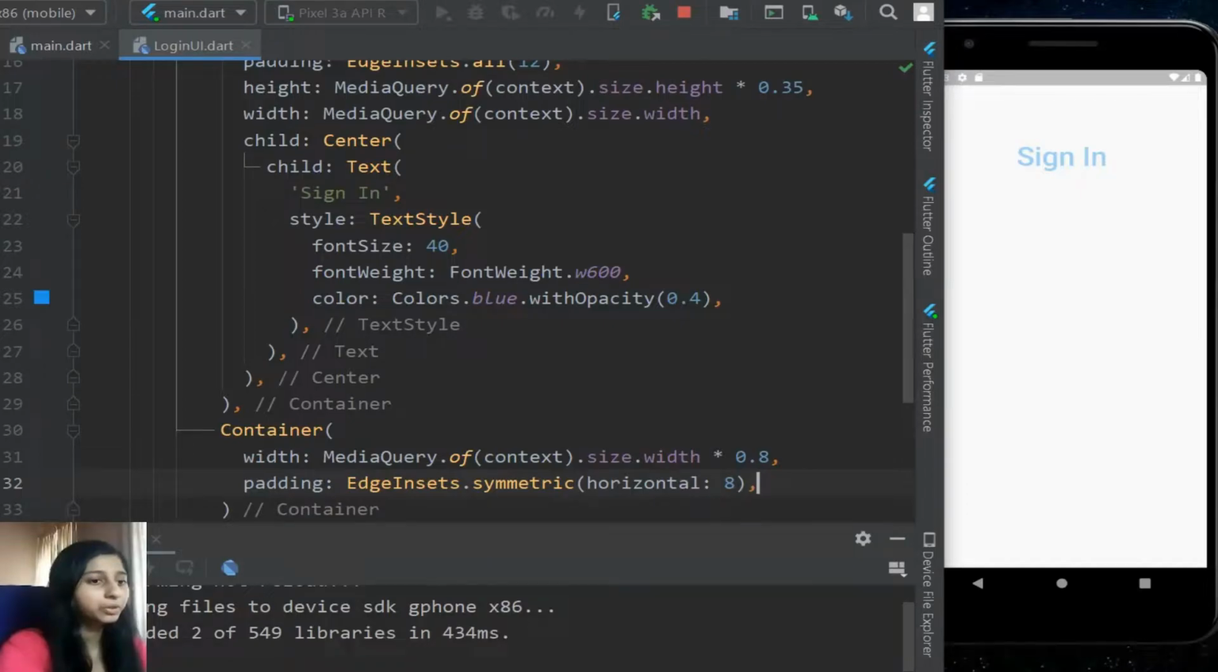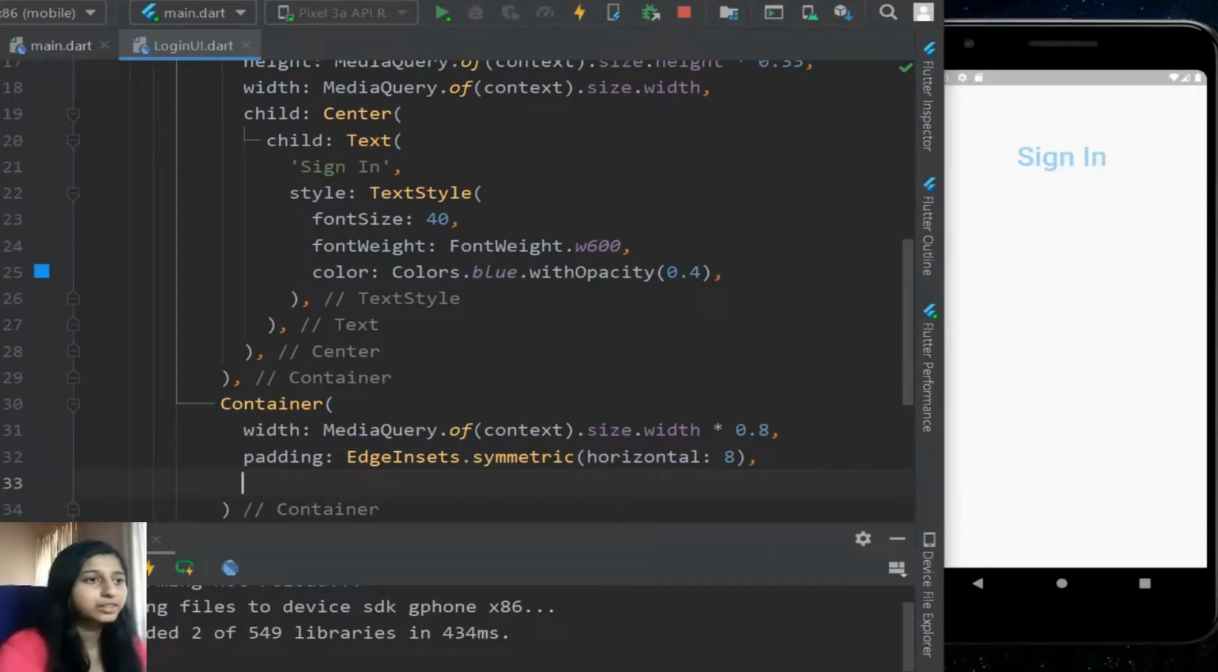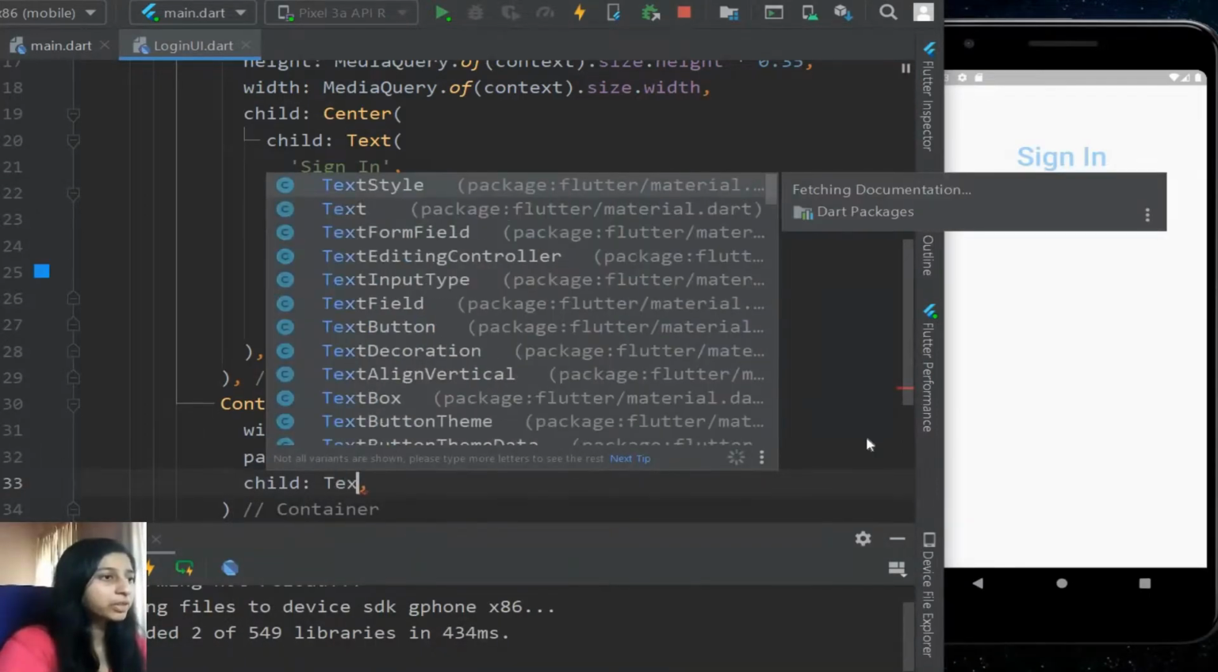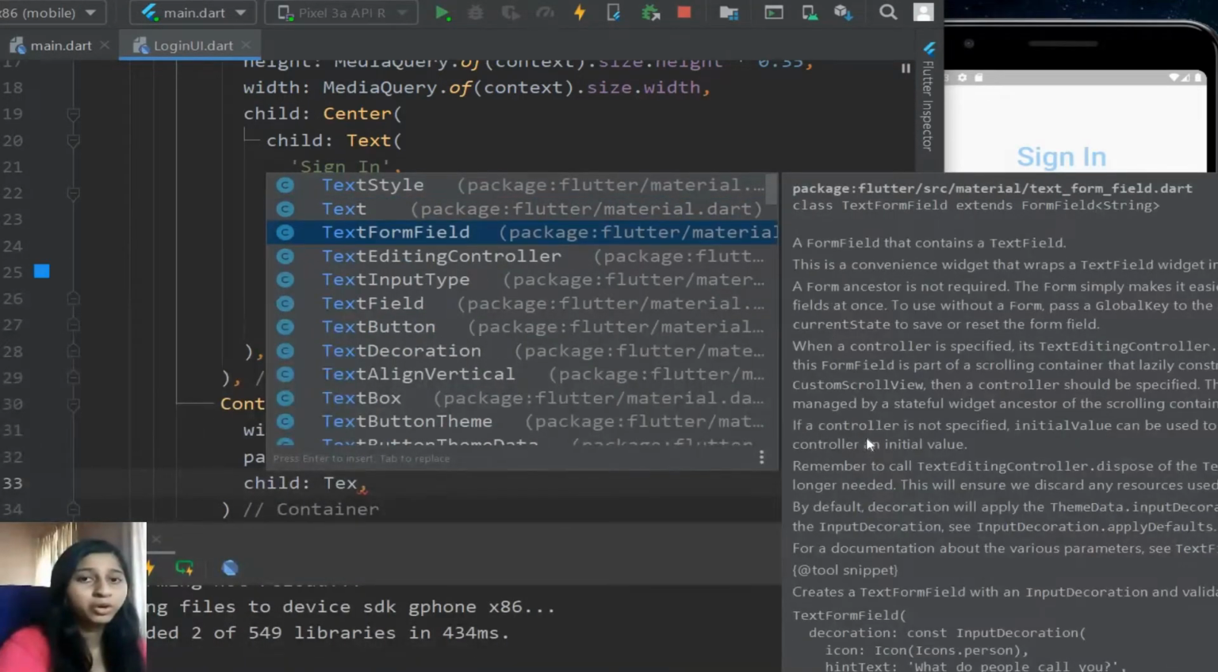So I'm just going to proceed to the text form field, and when I create the text form field you will see a small line where you can type the text. So in here I'm going to give a child, which is a text form field. I'm using text form field because it has more properties of a form input. If it's a text field it will have limited properties. So I'm using a text form field here.